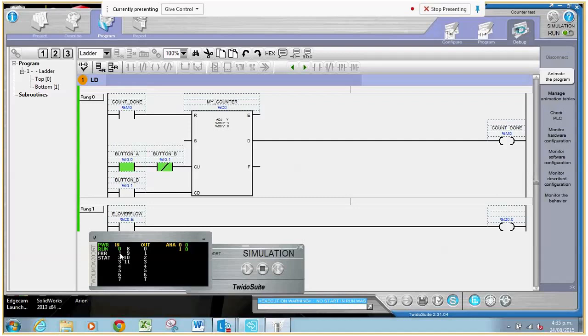If we try to operate the counter with both buttons at the same time, so now I've activated input 0.1, and if I try to activate input 0.0, then I'm not getting any option at all in there. It's just blocking that counting from going.